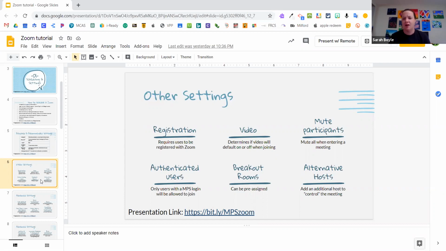Breakout rooms, they can be pre-assigned. I think this works better when you have that registration and authenticated users, because when you have kids signing on with mom's iPad or dad's cell phone, you don't know what account they're coming in with. So it makes it kind of hard to pre-assign those. Teachers who have tried to pre-assign have had some trouble because kids come in with different usernames and you don't always know what they're going to be.